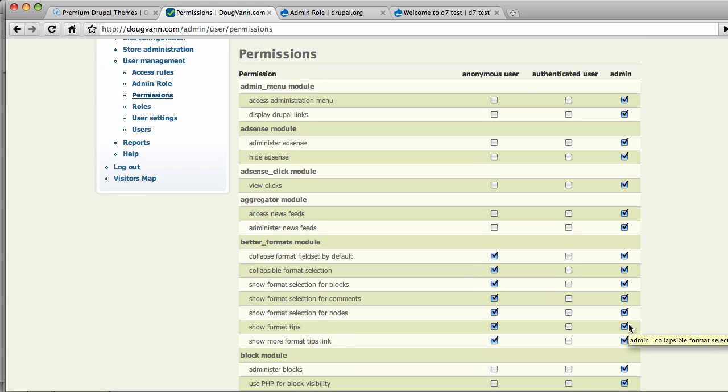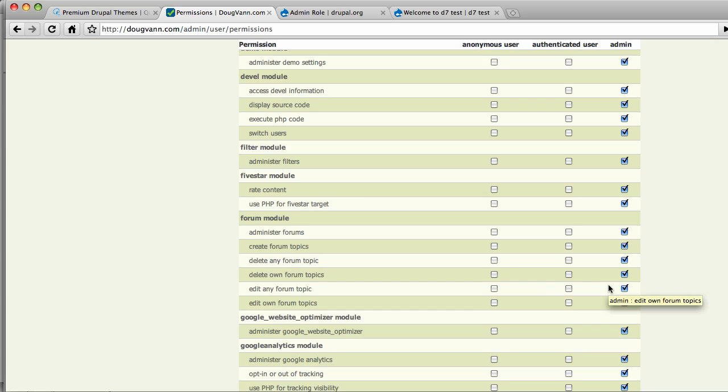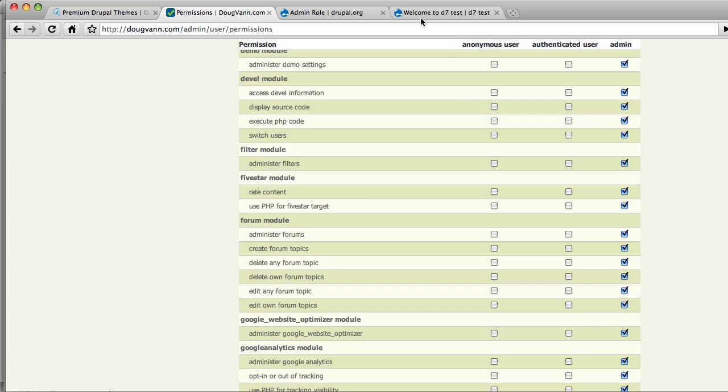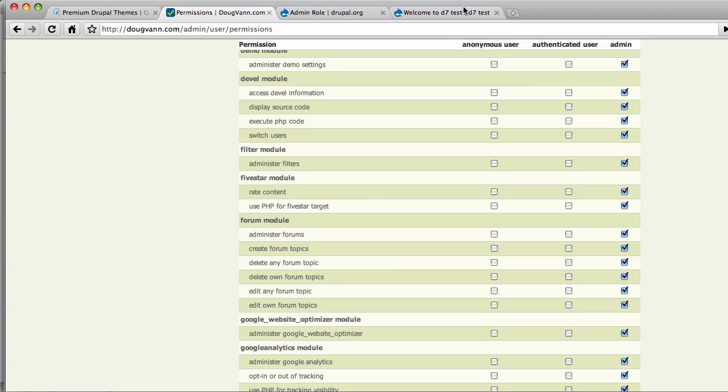But like I say, when you go back, and you install a bunch of new modules, or even just one, those would not be checked by default. You have to go back in and check them yourself. This does it for you auto-magically, and that's very cool. Now it gets even cooler in Drupal 7. So here's dougvan.com on Drupal 6.